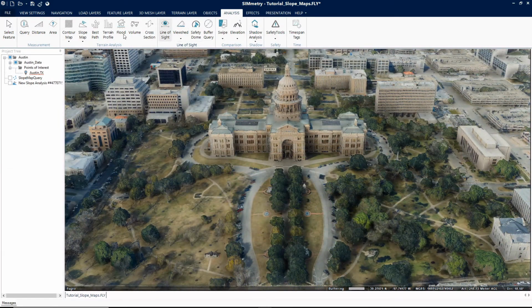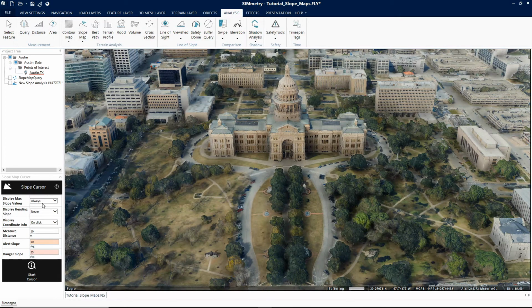To use the Slope Cursor tool, click the arrow next to Slope Map and then click Slope Cursor. The Slope Cursor tool is displayed. Set the Slope Cursor parameters. Display max slope values, display heading slope, or display coordinate information. Following is the measure distance. This will define the measurement radius around the center point. Next is the alert slope. This will apply colors to slope based on alert rating levels. And finally is the danger slope. This will apply colors to slope based on danger rating levels.